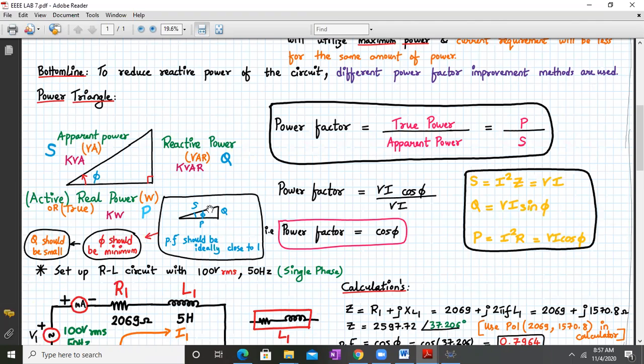In this diagram, if we want to reduce the reactive power Q, we have to reduce the height. That means we should have as small a power angle as possible. That means phi should be very, very small so that cos phi is maximized. If phi is minimum, Q will be very, very small, and cos phi will be close to 1.